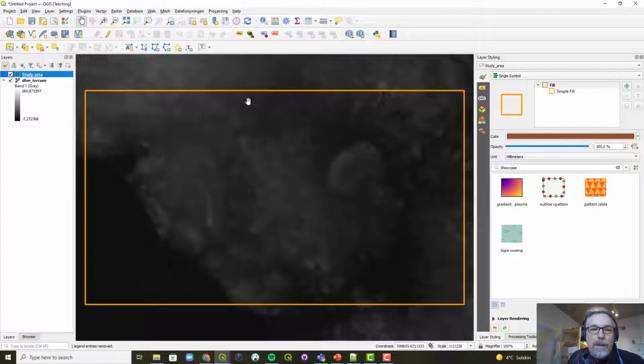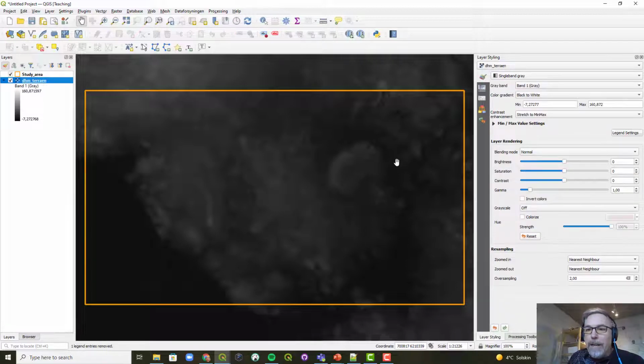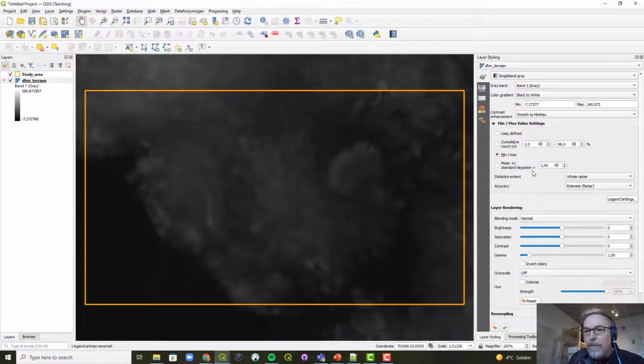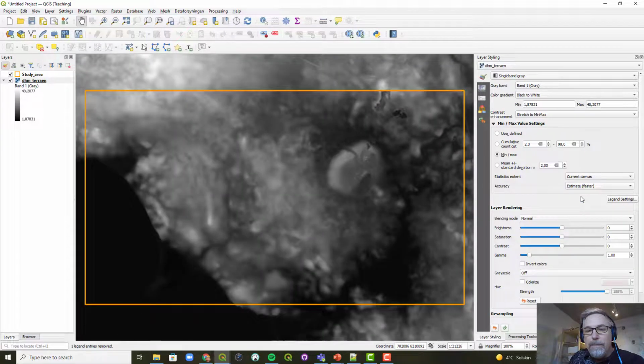And while I'm here, I have this terrain data right now by default stretched to the entire data set, and I could in the layer styling panel expand the min-max value setting and choose, instead of whole raster, just the current canvas. And that will stretch the raster based on from that black to white color ramp just in the extent that I'm looking at, which gives me a little bit more detail.